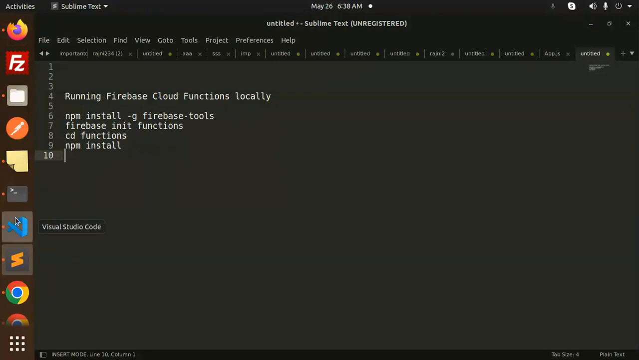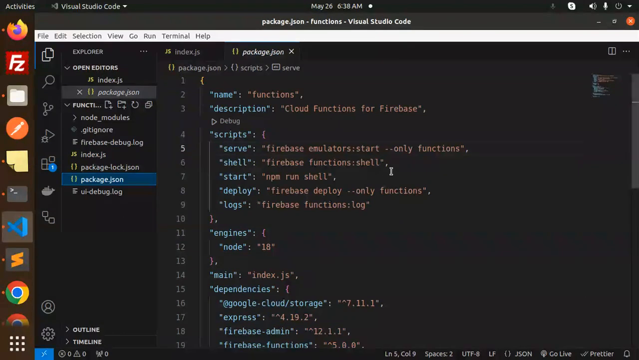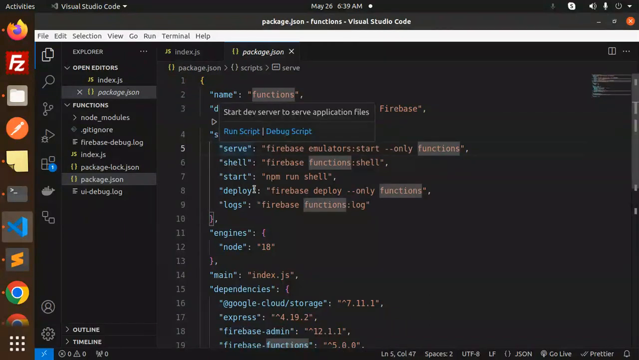The main command is basically here, you can see that it is firebase emulators:start with --only functions. So this will help you to run your cloud functions locally.